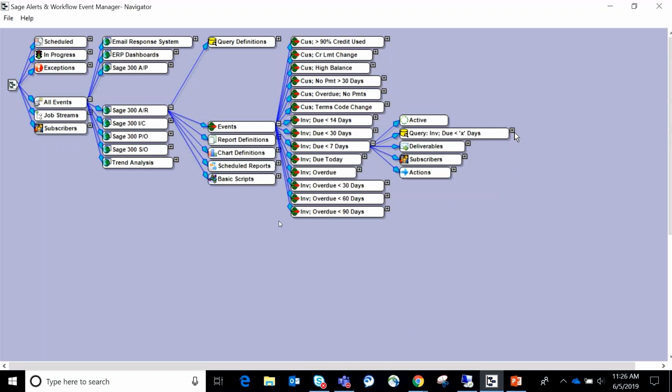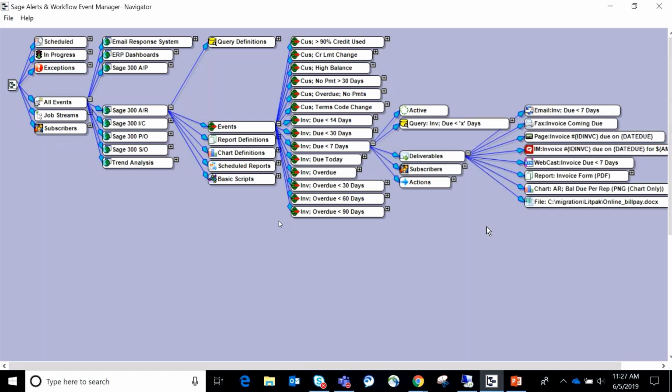Once we've identified the triggering criteria, invoices that are coming due within the next 7 days, the next step is to specify whom do we want to tell about this situation and what do we want the content of those alerts, those messages to say. Now, in truth, most events don't have all of these alert delivery methods configured, but I just wanted to give you a sense for the variety that you have access to in Alerts and Workflow. Sending alerts via email or instant message or fax or web dashboard, all possible from here.